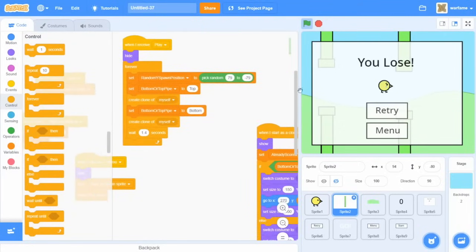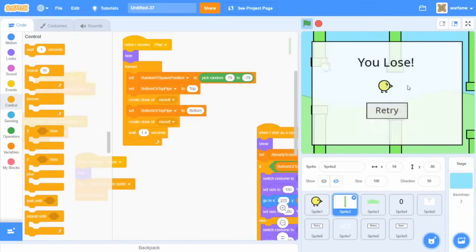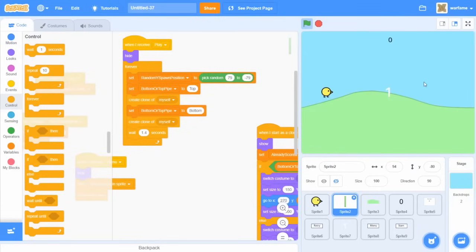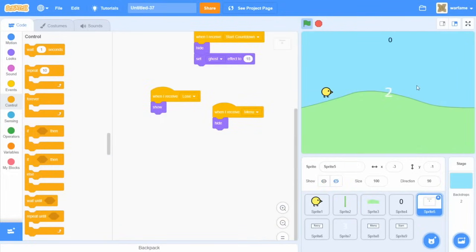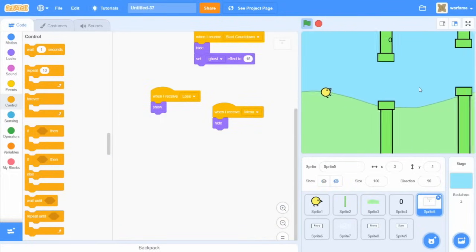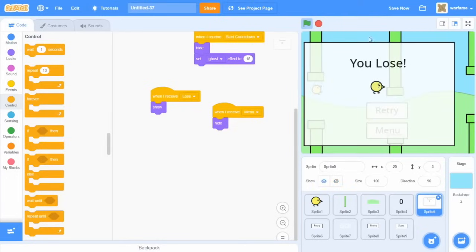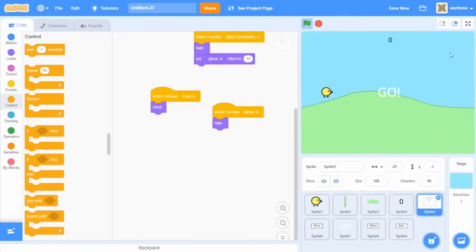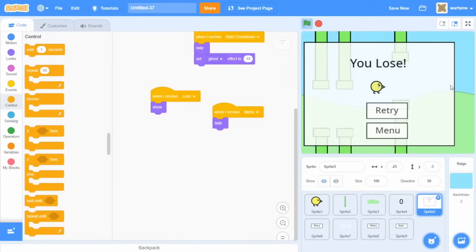Okay, let me first try to recreate the bug. So I have to crash into the pipe right when a new pipe spawns. Okay, that was a bit too late. Let me try it again. Okay, a bit too early now. Okay, still a bit too early. Okay, a bit too late now. Alright, so I managed to get the bug, and as you can see, the newly spawned pipe keeps scrolling through the screen, and we don't want that.